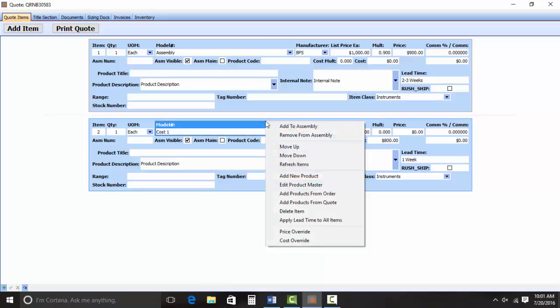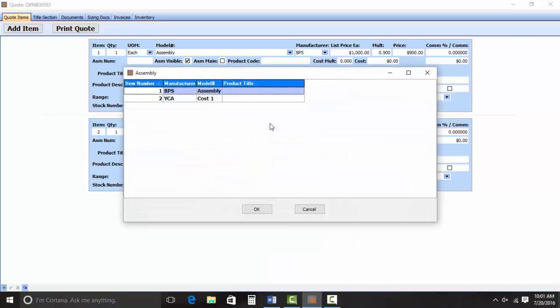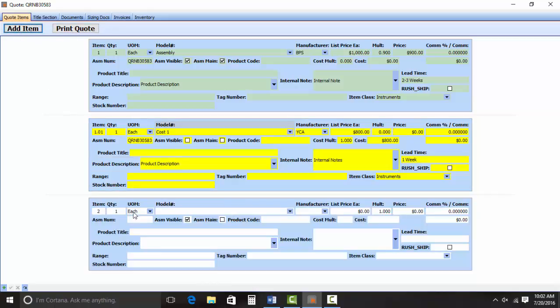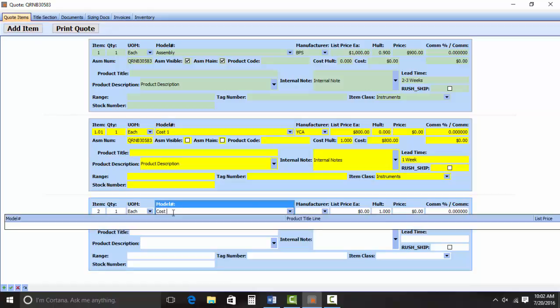Now, right-click on this line and select Add to Assembly. Select the line that shows the profit for this assembly. Once it is selected, the profit line will be green and the cost lines will be yellow. Repeat this process for any additional cost lines that need to be added to the assembly.